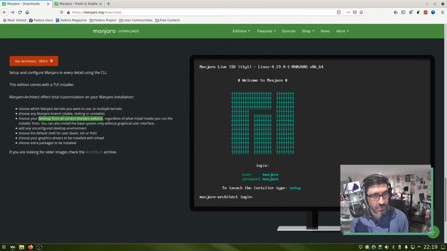It enables you to choose the default shell for the user, so you can choose whether or not to use bash, ZSH, or fish. Most commonly, people tend to use bash, but if you're a bit of a ZSH user, then you've got the option to select that there. You can also choose your graphic drivers to be installed using MHWD, so we'll be taking a look at that shortly. And you've also got the option to choose extra packages that you want to be installed, and we hopefully will see some of that during the installation process here today.